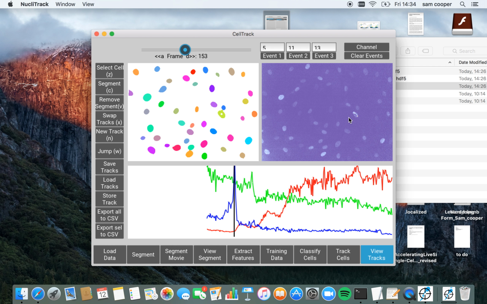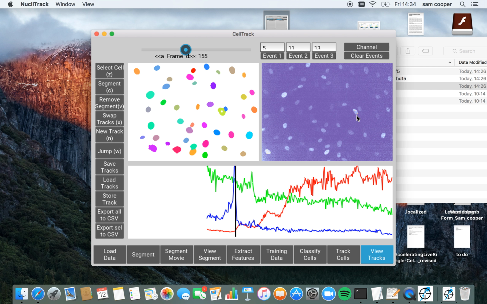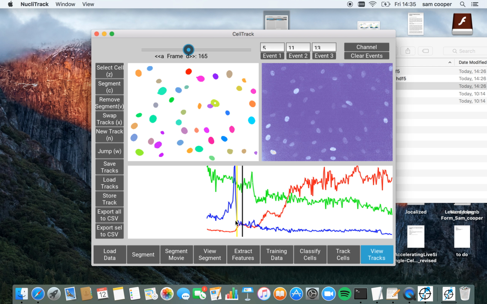You can see the nuclei here, this peak here, and it's just suddenly going to disappear. There we go, at the end of S phase. So what I'm going to do here is add what's called an event flag. I'm going to use the hotkey I, or press event 1, and then click on the frame that we're on at the moment. This yellow bar appears, indicating that event has now appeared.